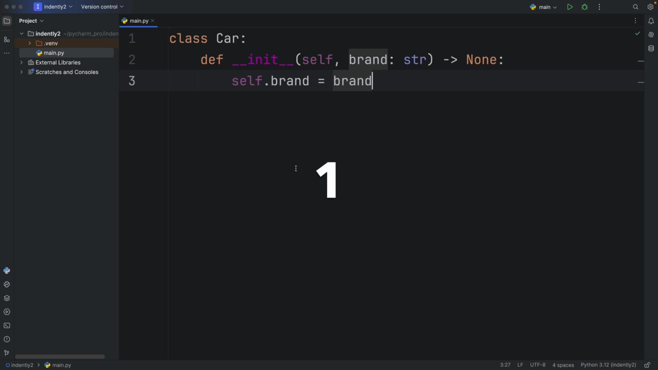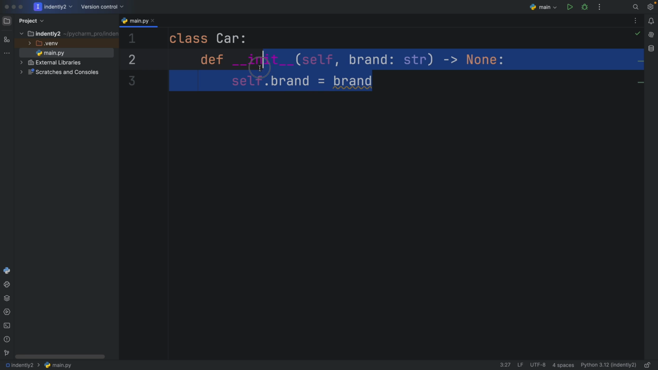For this example, I'm going to create a class called Car. And this Car is going to have an initializer, which takes a brand of type string as the only parameter. And then we're going to assign that to the instance. So here we have one instance attribute, which is called brand.